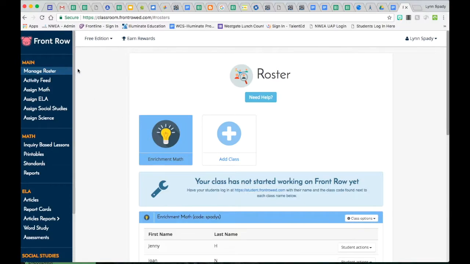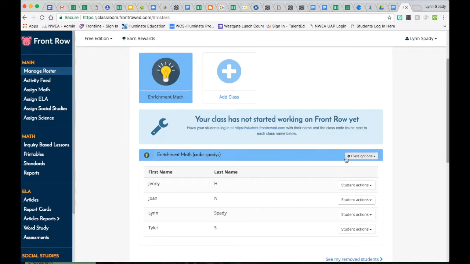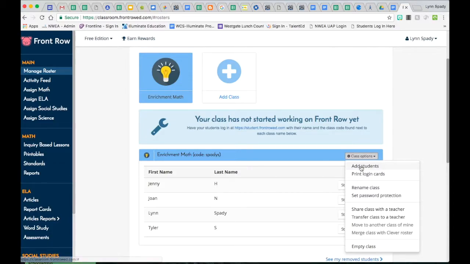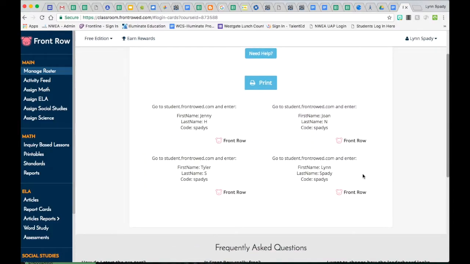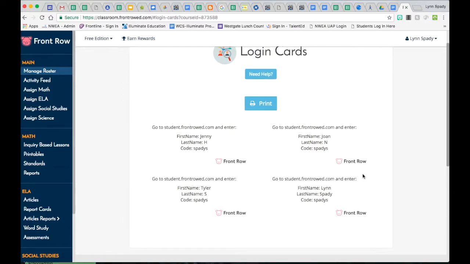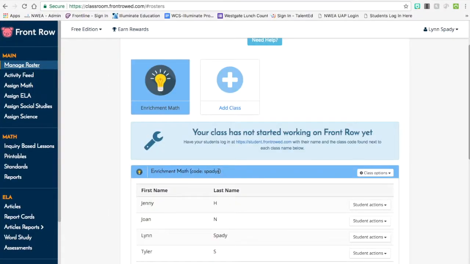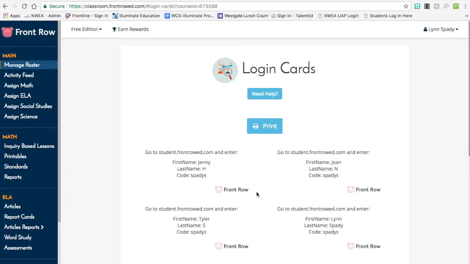Otherwise, you can go to the class that you just selected there and you can print login cards. That will give you a little piece of paper to give to each student in your class. Take note of your class code, and it will also be on the student login cards for them. They will have to enter that information each time they work on Front Row. Next, I'm going to log out as a teacher and show you what it looks on the student side.